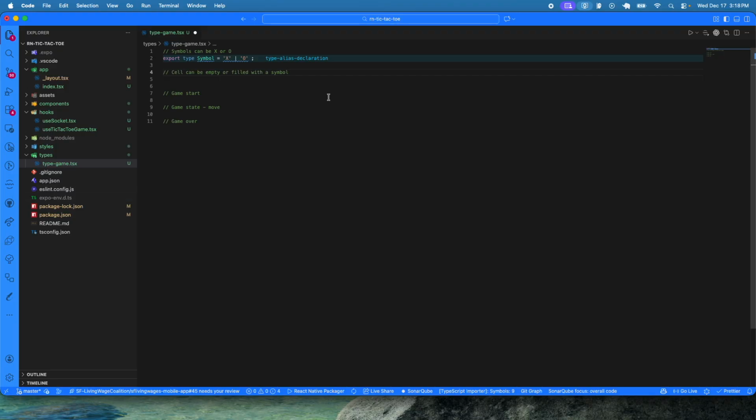Now we need to export another one, and it's going to be a type, and I'm going to call it cell value, and it can be an X or an O, or it can be null, right? Null represents an empty value, right? So now we need to define the data for when the game starts, right?